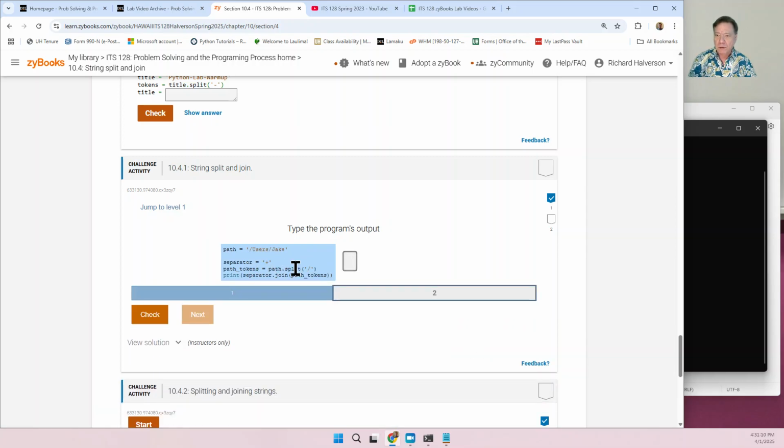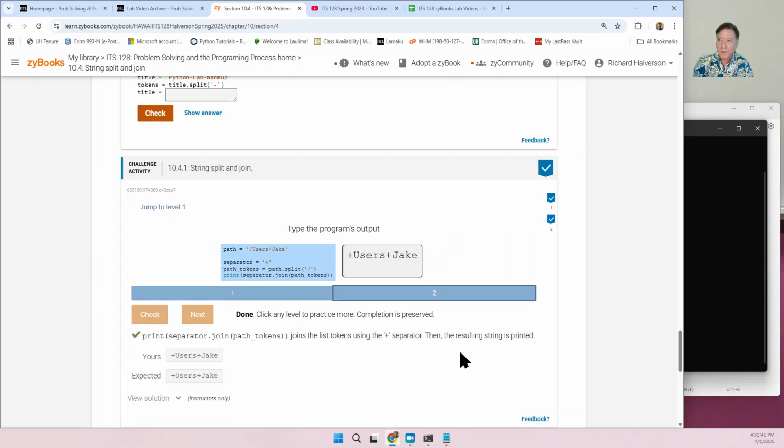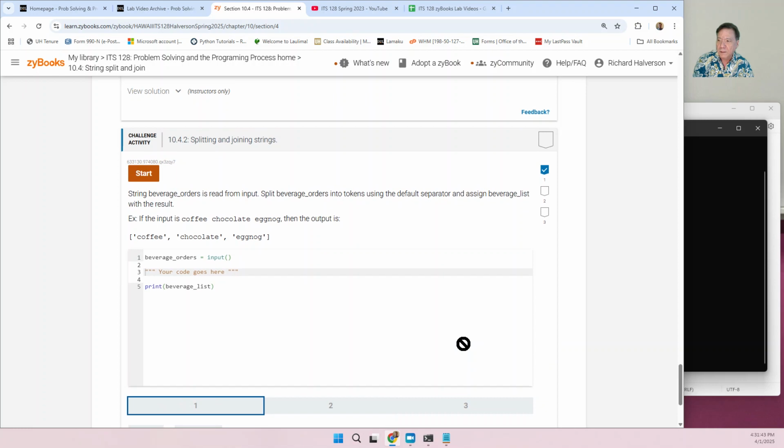Separator. Okay, so first it's going to split it into tokens, and then we're going to join them back up again with the separator. Path tokens. There's going to be first a nothing. There's going to be a nothing. Separator users. Separator Jake. Enter. Yeah. Okay, we got it. What's next?